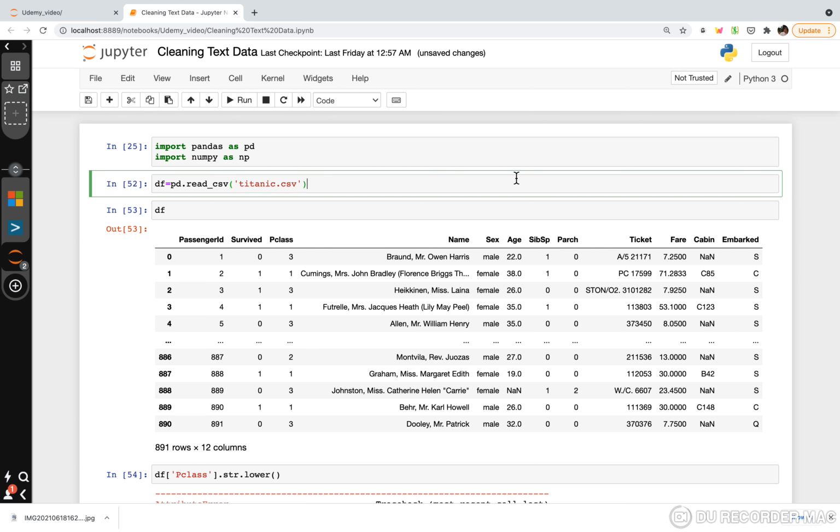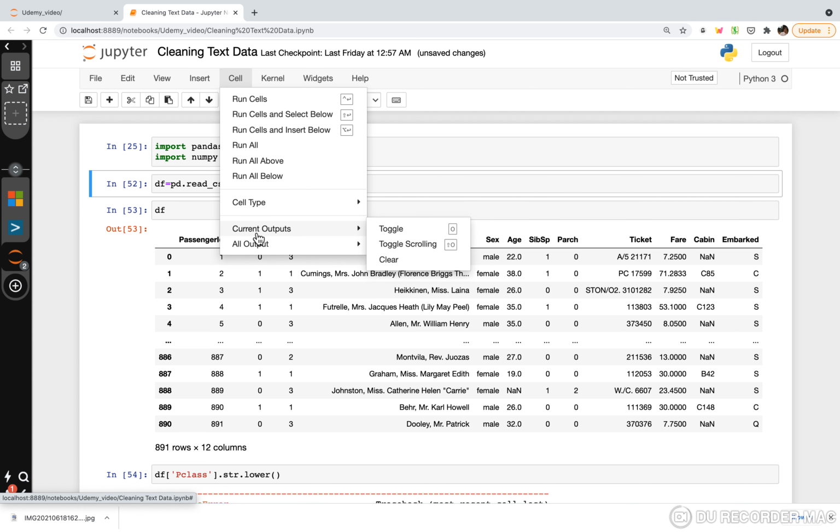Hello friends and welcome to this tutorial. In this tutorial we will understand how to clean the text data.